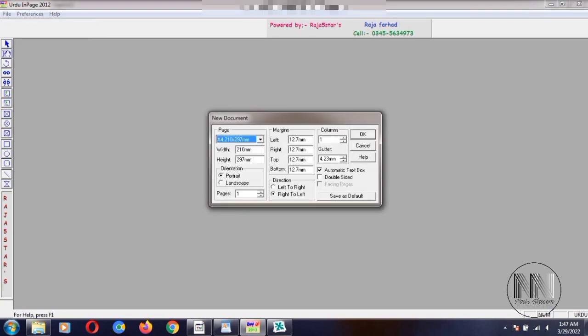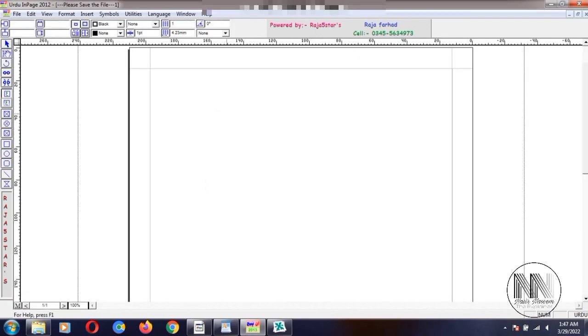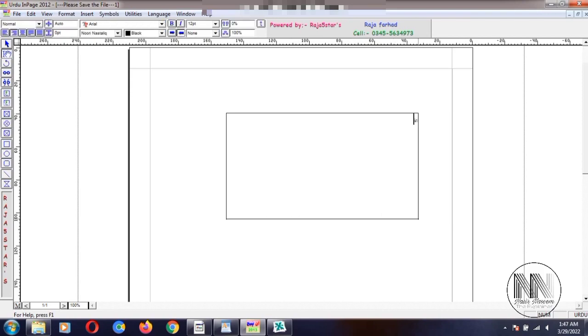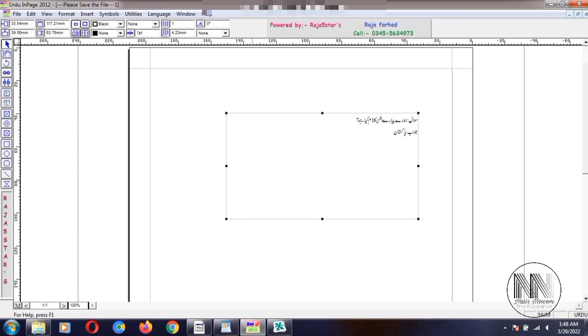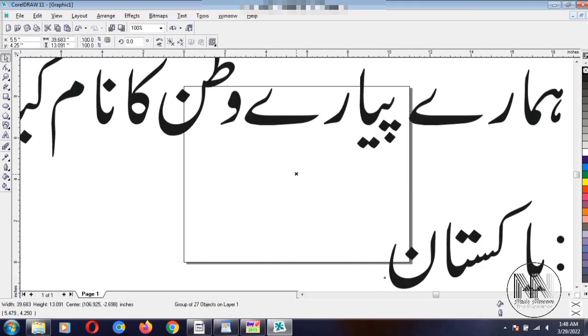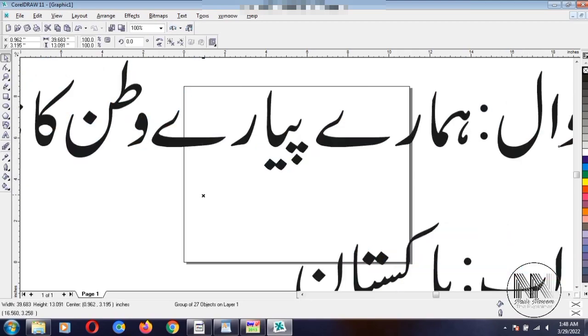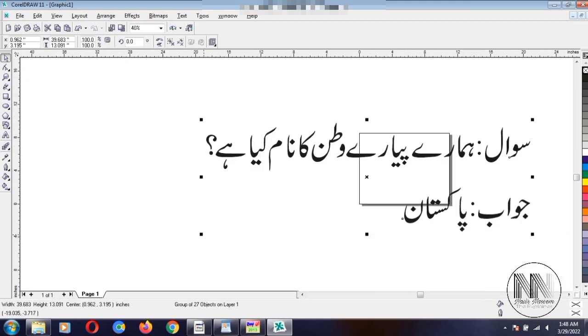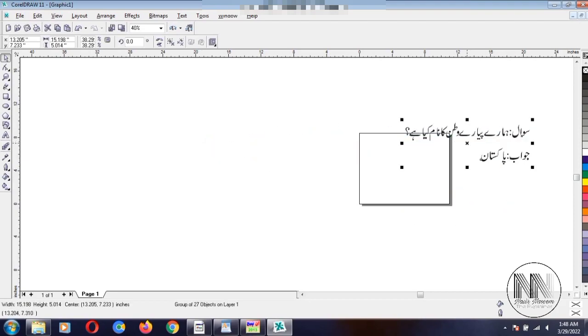Go to Inpage, select new document, select text box, write any Urdu font, any words, any text with whatever you want. In my case, I am writing some random text. Then select the text box, right click, copy, go to CorelDraw, right click, paste, and here is your text which is imported from Inpage application to CorelDraw application.